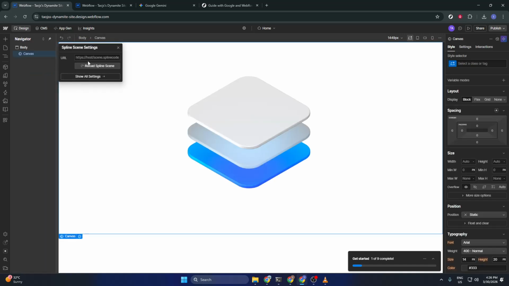When you click it, Webflow will add a spline placeholder to your canvas at the current insertion point. If you had a specific container selected, it will appear inside that container, keeping your layout organized. This is a good time to confirm you've placed it in the right section or wrapper, so styling remains consistent across breakpoints. With the spline scene selected, look to the settings area and find the URL field.